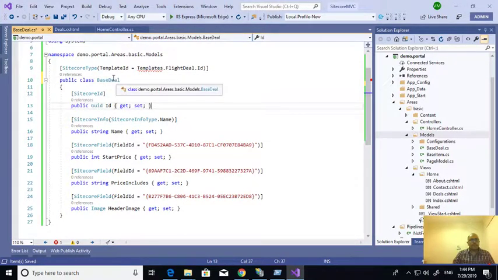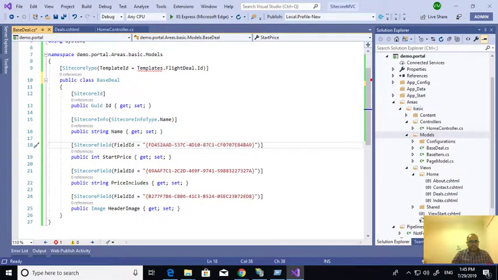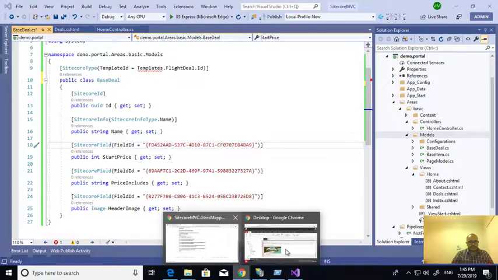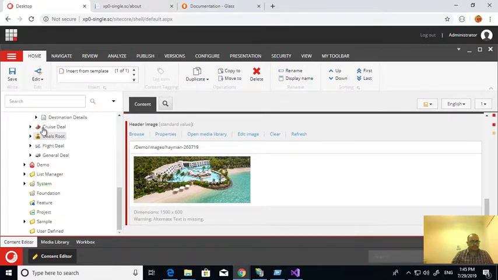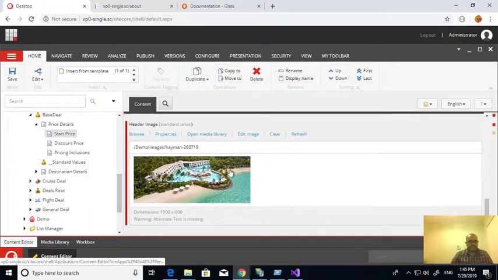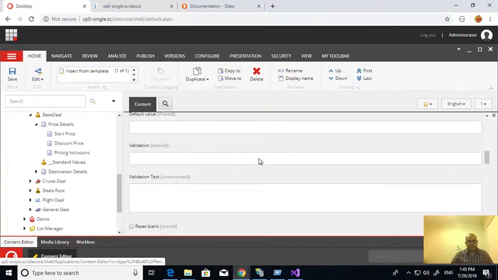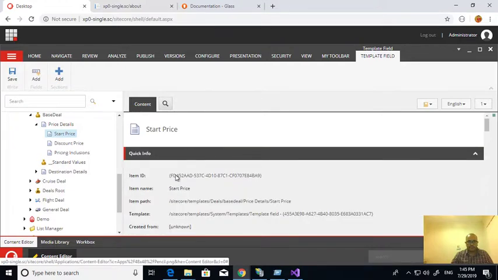So what I'm doing is, the base deal has the ID, name, start price, price includes, and header image. Because if I see here, I can use whatever name. So I'm comparing with this one field. I will cross check that the field ID is the same, and the start price. Go down. For start price, there is a space here, but in my local there is no space, so that's one of the advantages of the configuration.